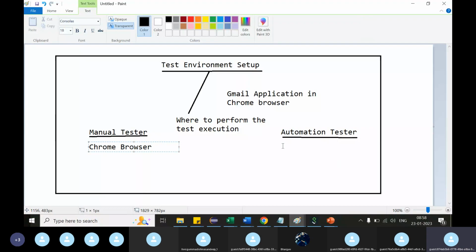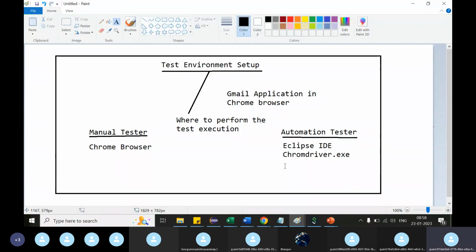So for automation testers, they need some Eclipse IDE for writing the test cases. Okay. So they are not going to test it manually. So they need Eclipse IDE to write some code using either Java or Python, something like that. Okay. For Python, we have PyCharm, something that has to be installed. And they need some other things, like they have to install the chromedriver.exe file. Okay, so for example, they need some Excel jar files or different sort of jar files, and Selenium jar files.